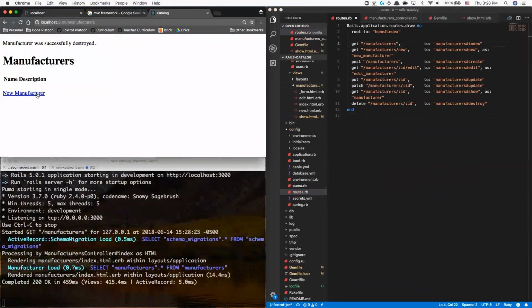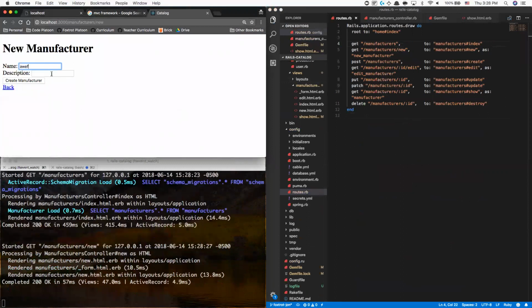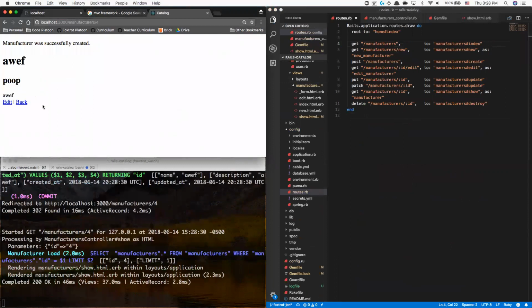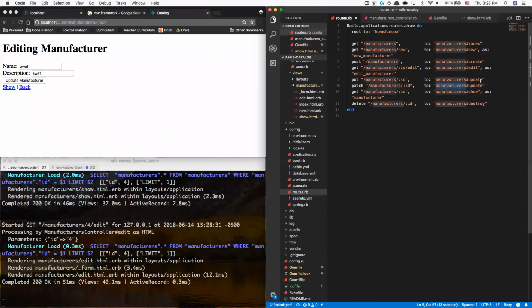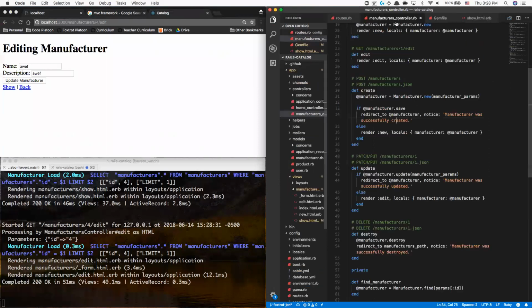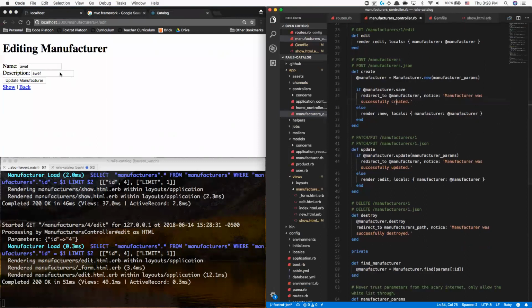All right, so I have all of my manufacturers here. Let's say I have whatever and whatever, and I want to edit this. When I hit this edit button over here, and I hit this update, I get a patch going to slash manufacturers slash this particular ID. That takes me to the manufacturer's controller and the update action.